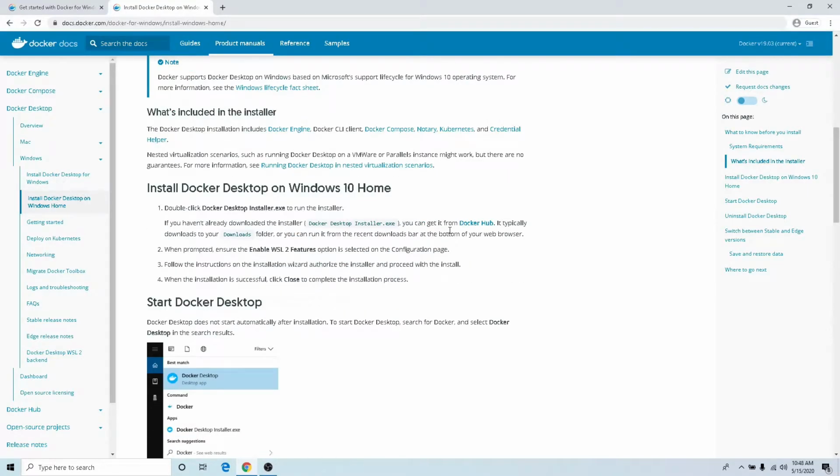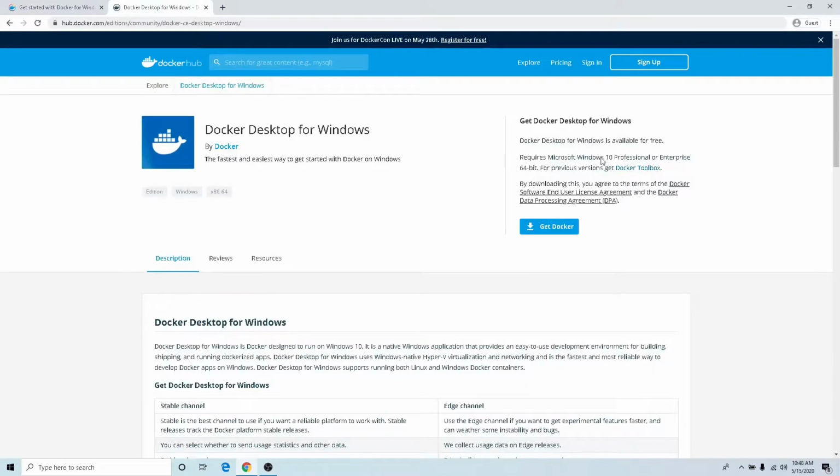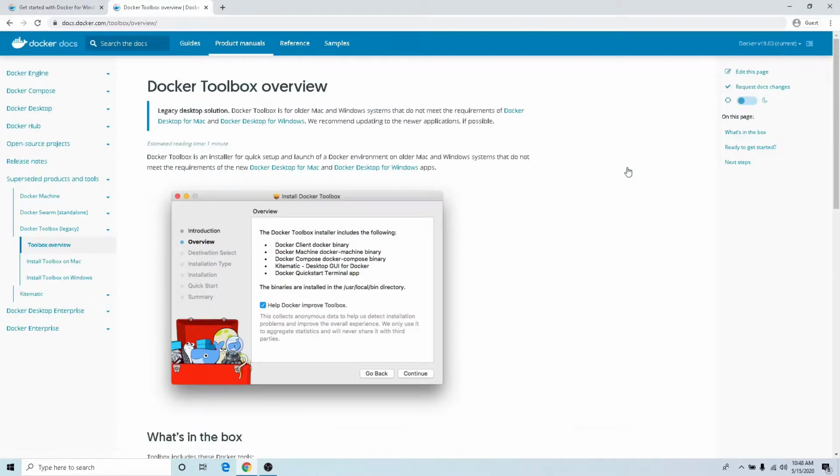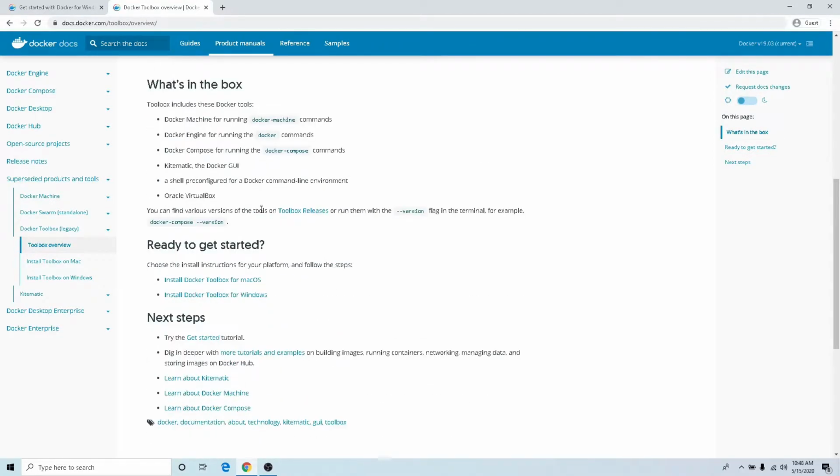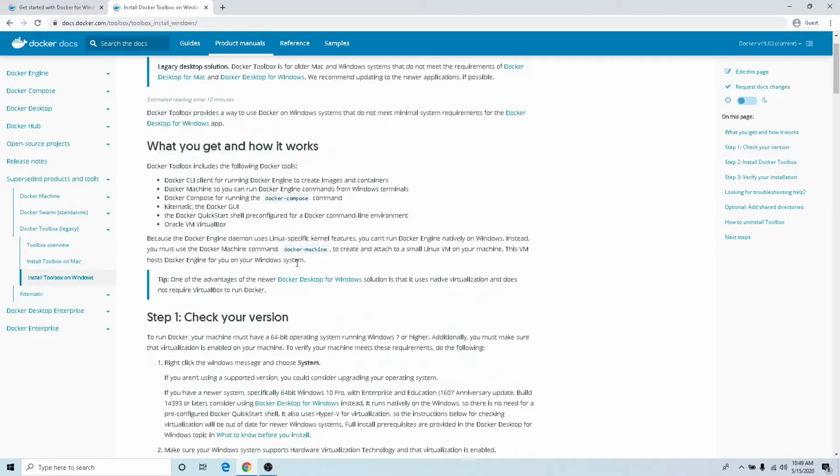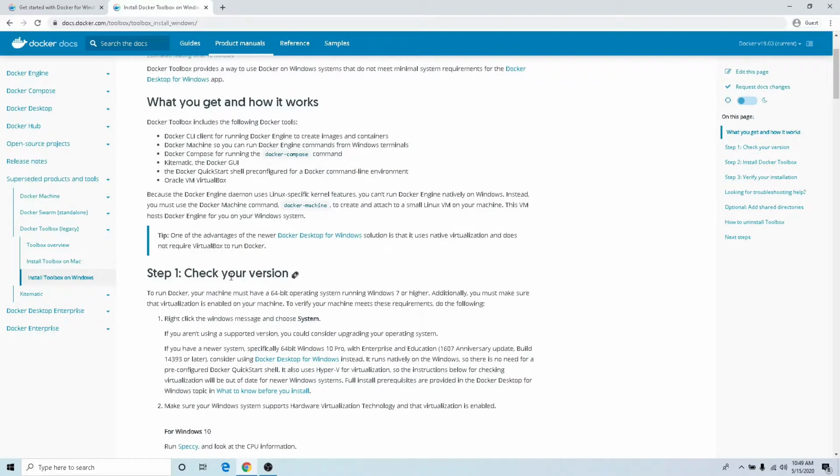Scroll down, click on Docker Hub, click on Docker Toolbox, and this gives you an overview of what Docker Toolbox is. Basically, when installing Docker on Windows Home, the tool that is needed is Docker Toolbox. So if you scroll down, click on Install Docker Toolbox for Windows, and you'll have the steps that you need to follow to install Docker.